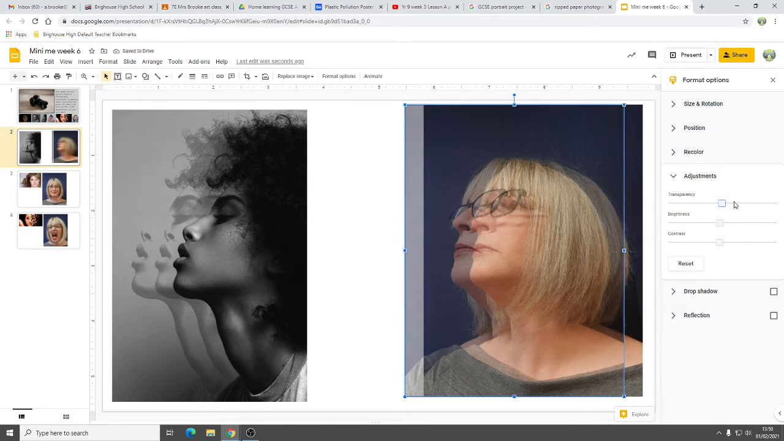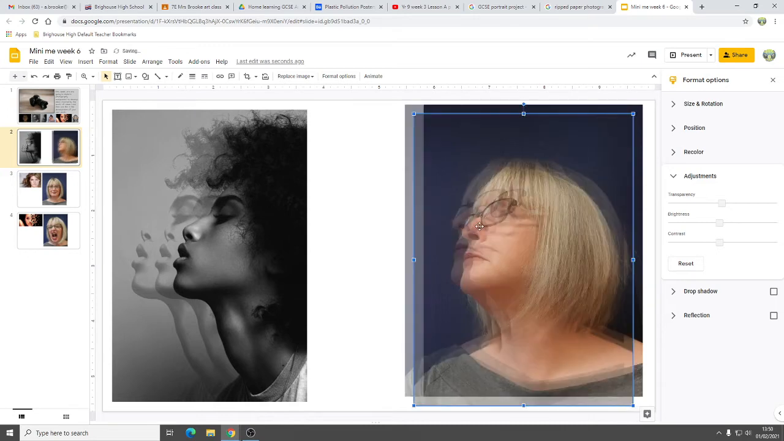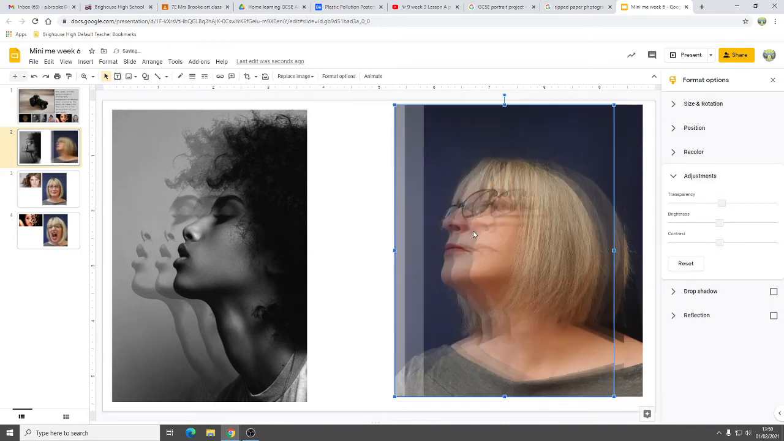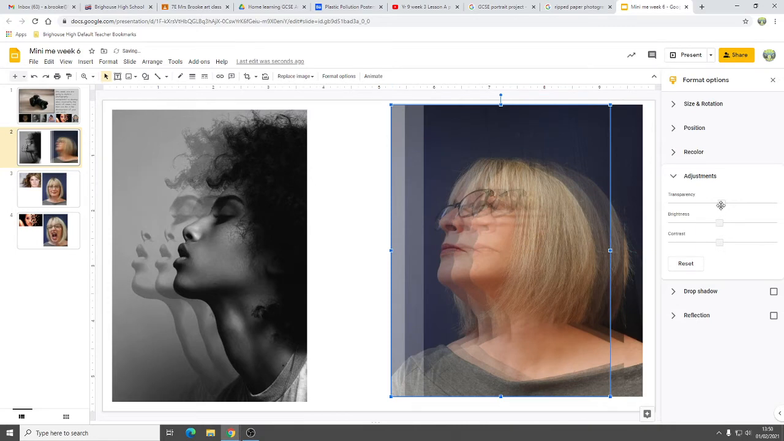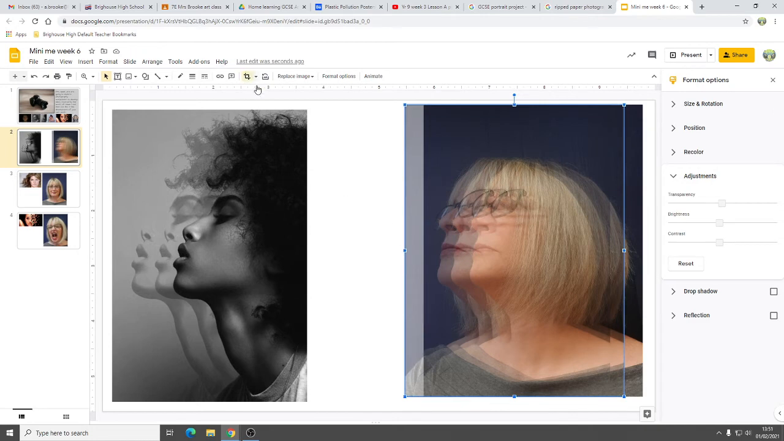So if we take it down about 50%, then if you just Control-C, Control-V, copy and paste, you've then got an additional one, and you can move that. You can make that a little bit more transparent if you want as well. So you can really play around with getting that feel of a picture. If you want to make it then look like one picture, all you need to do is on the top one, just crop them down so that they are the same size as your original image.